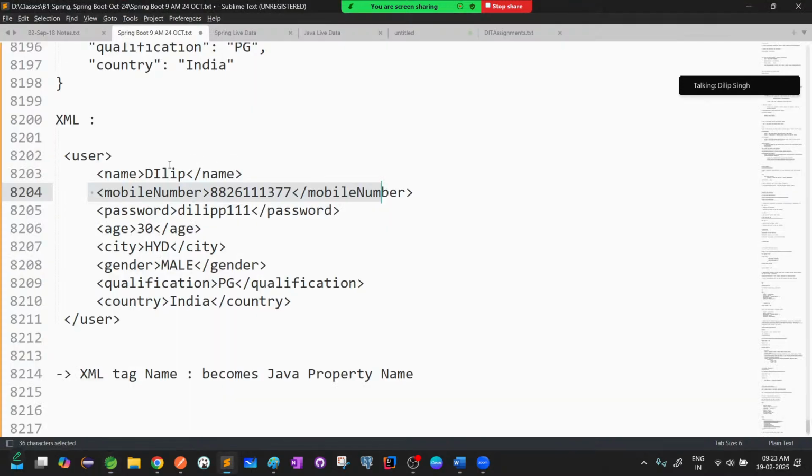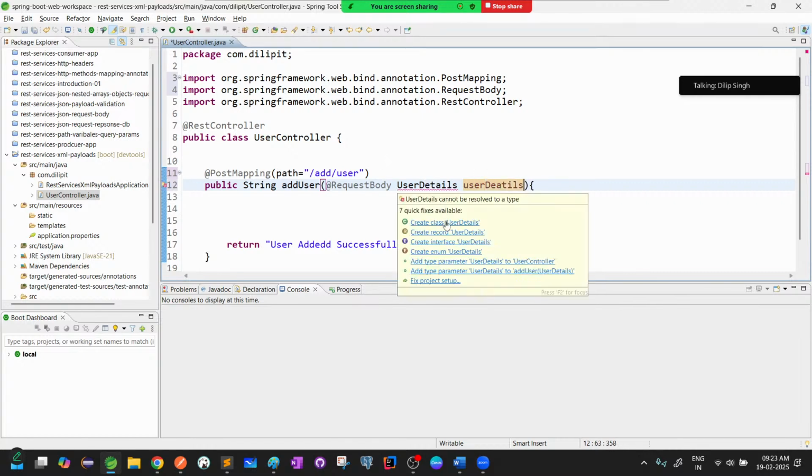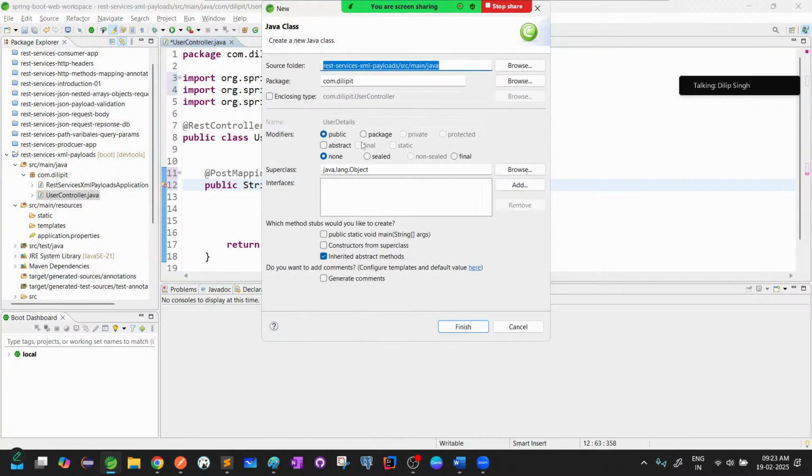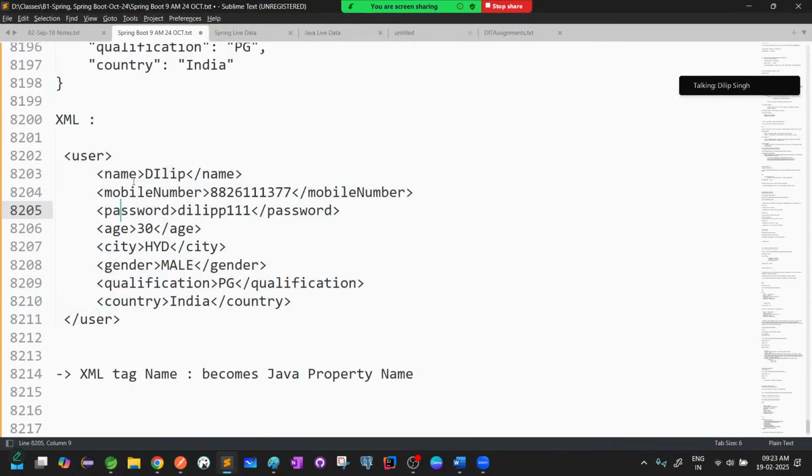Obviously a request body will come, so definitely we need a request body, and we have to create a Java class. So I'm creating a Java class, UserDetails, as the request body class. It's the same as the JSON point of view. Now I can take Lombok's help here and add the properties. What is the rule you have to remember? Whatever XML tags you are using, those should be your Java properties. In case there is a change, you can use the XmlProperty annotation. You can explore that later.